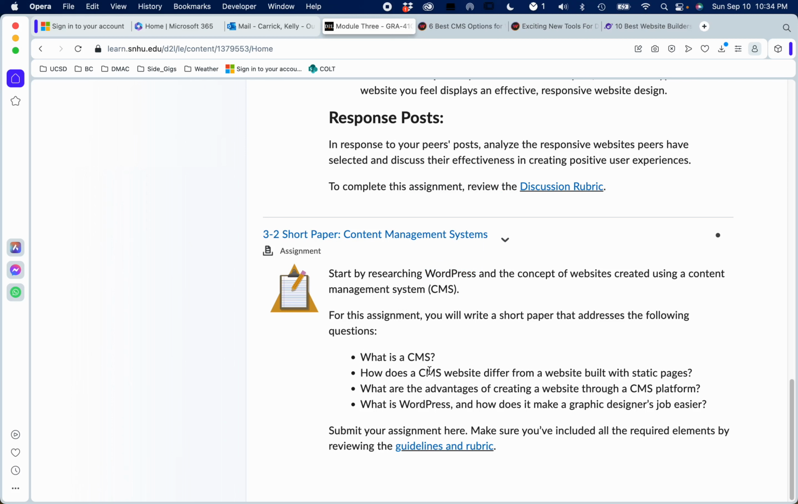How does it differ from a website built with static pages, so something with no animation or nothing that resizes in a window, something that looks the same on a phone and a desktop? That would be considered a static page. So I would consider that old web. What are the advantages of creating a website through a CMS platform, and what is WordPress and how does it make a graphic designer's job easier?